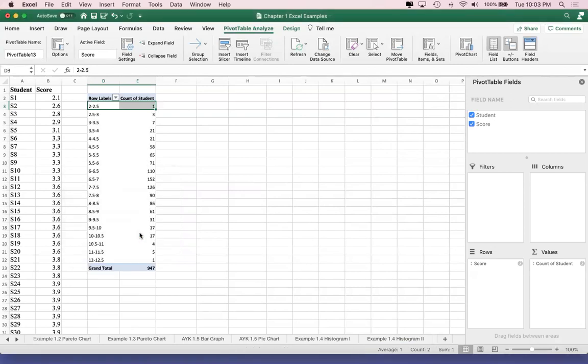And so now we have our pivot table. And we know our pivot table is correct because when you look at the bottom, it says grand total 947. Now, before we actually start creating anything, we need to make sure that none of the classes, which is the first column, or the bins, skip over any. So 2 to 2.5, 2.5 to 3, 3 to 3.5. If we go through each and every one of these, we're going to see that no classes are skipped. So we're in good shape.